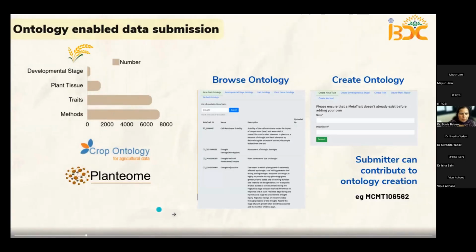So coming to the controlled vocabularies that we are using in this process, we are using ontology terms from Crop Ontology and Planteome, so that we can minimize the redundancy while recording data. We will be using ontologies for developmental stage, tissue, traits, and methods, and you can submit any crop data at ICPD. In case your ontology terms are not there, we have two functionalities where you can browse the ontologies of your interest and see whether it is there or not.